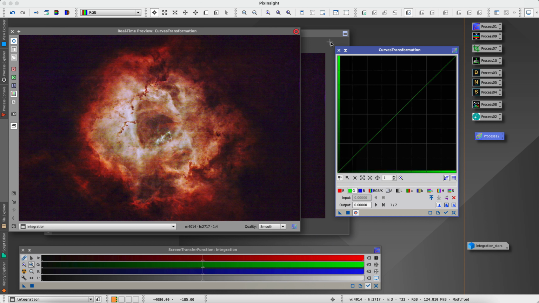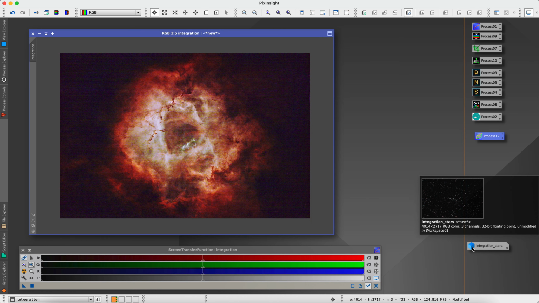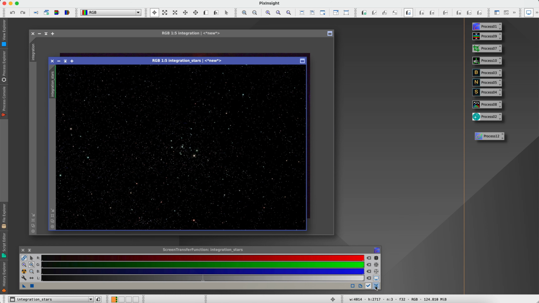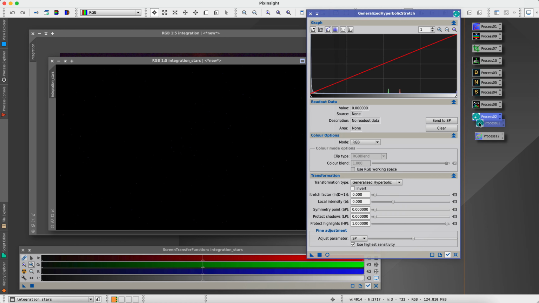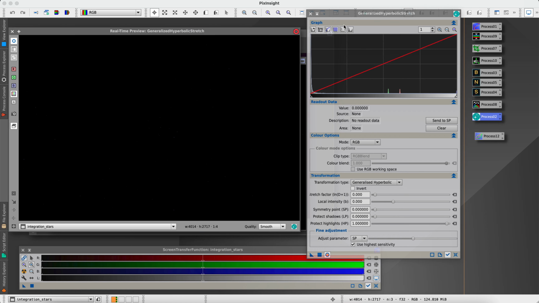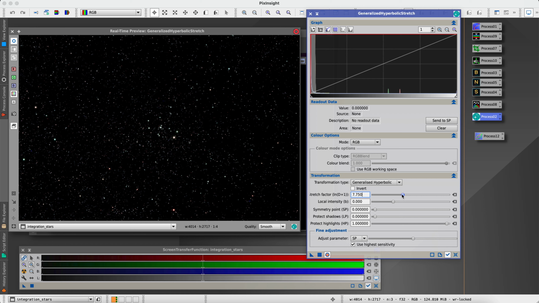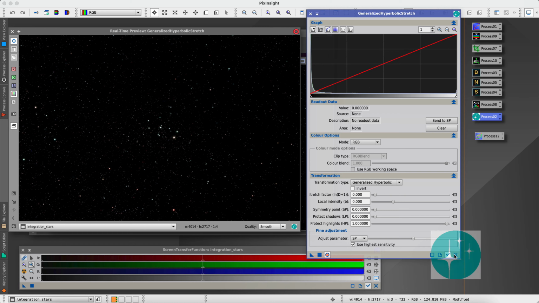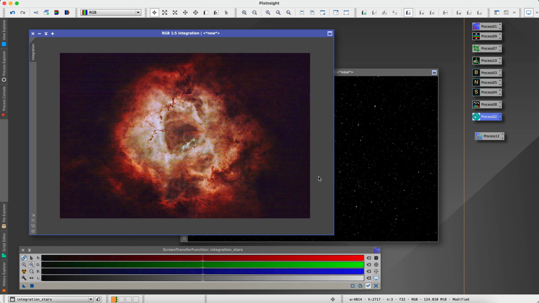We're going to put our stars back in. So we're going to use pixel math for this. But before we do that, we should also stretch stars. So currently the stars are linear. We'll open up our generalized hyperbolic stretch again. We're going to apply it to the stars layer this time. We'll drag that across until we get as much of the stars as we want. Now I don't want too much of the stars, so I'm just going to bring that not too high, obviously. Somewhere around here is good for me. We'll apply that.